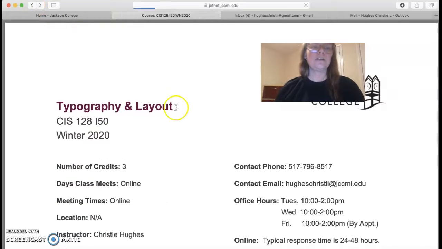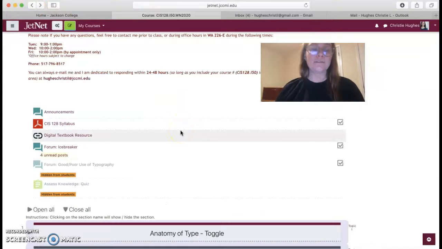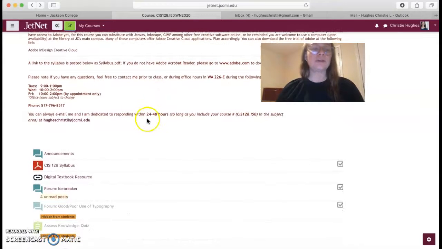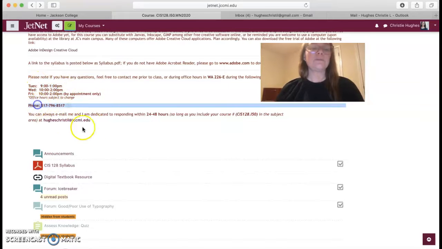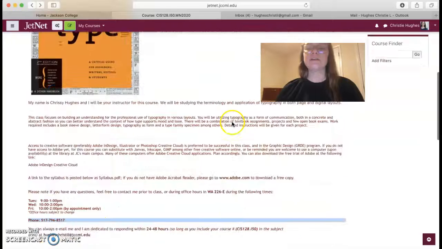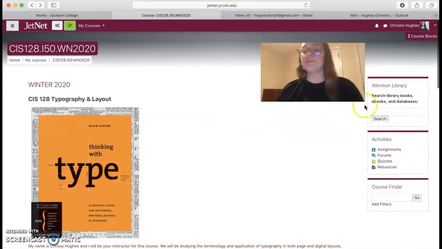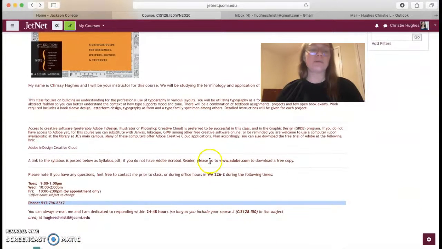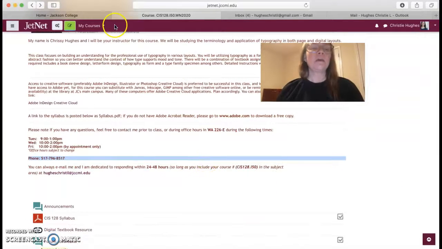I hope you all fall in love with typography the way that I have. I never thought I would even enjoy it back when I started to learn graphic design. My office hours up here say 9 to 1, so just so you know. My phone number's here, my email's here. Oh, there's usually an instructor block up here. It's not showing up, but I'll have to fix that.